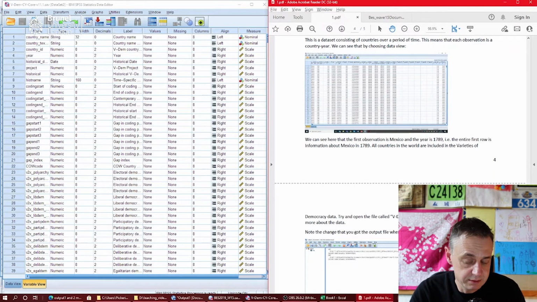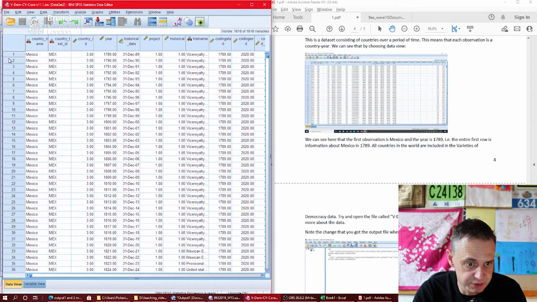So what we see this time is it's a data set of countries over a period of time, as Martin tells us, so that each observation is a country year. Okay, so each one of these items on the data view is a country year. The first observation being Mexico, and the year is 1789, which rather unhelpfully is displaying with 2 decimal points, which is entirely meaningless.